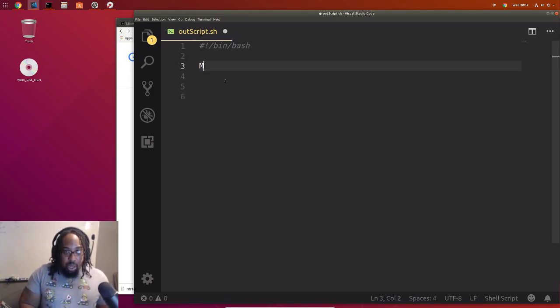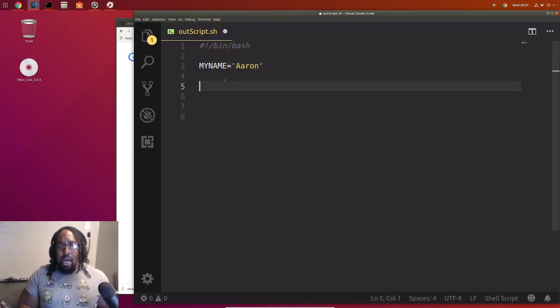So let's make a variable called my name, and we'll set it to Aaron. I actually don't think I need to put it in a string, but I will. That's how you create a variable in bash, I think. Pretty sure. And then we're going to make a directory, a normal Linux command. We're going to make a directory of my name. So I think I can just do mkdir and my name. Using this variable, it should fill it in, and it should create a directory called Aaron.